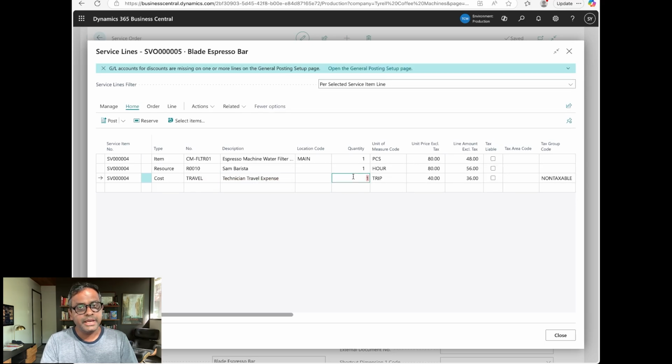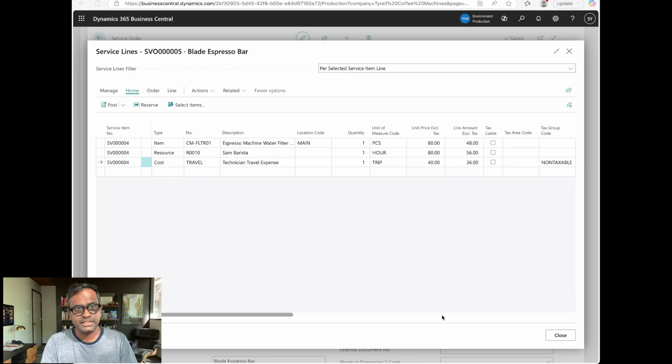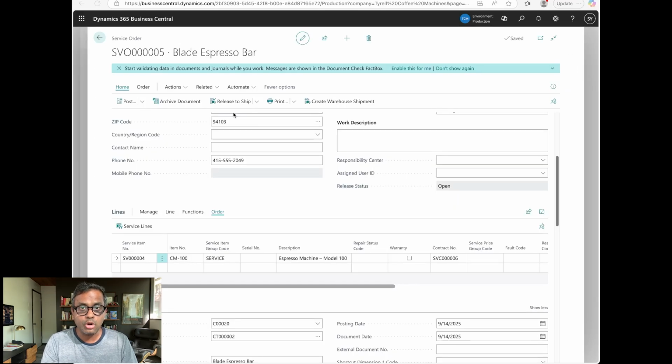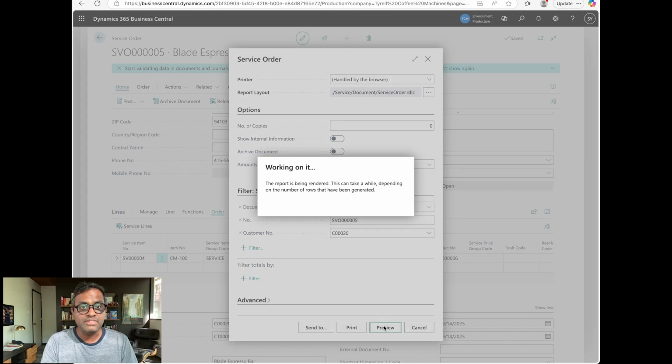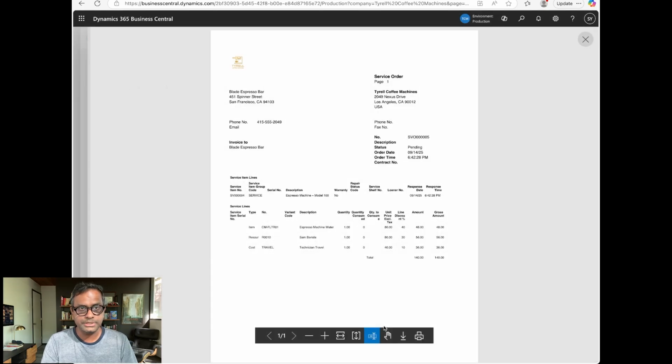Here's the difference. Instead of warranty discounts, the order now picks up the contract terms. The labor and parts discounts we defined on the service contract flow automatically into these lines. And unlike warranties, contracts can also include costs. So depending on how you set it up, even a travel charge could be discounted.